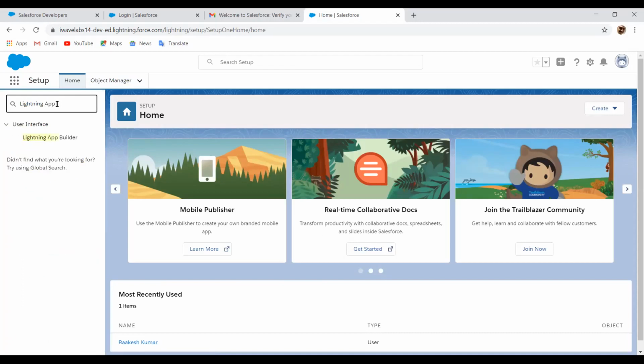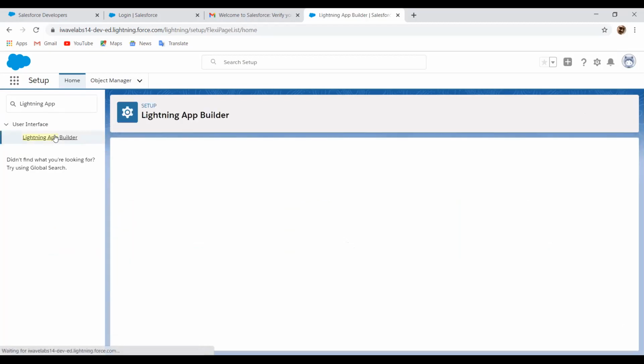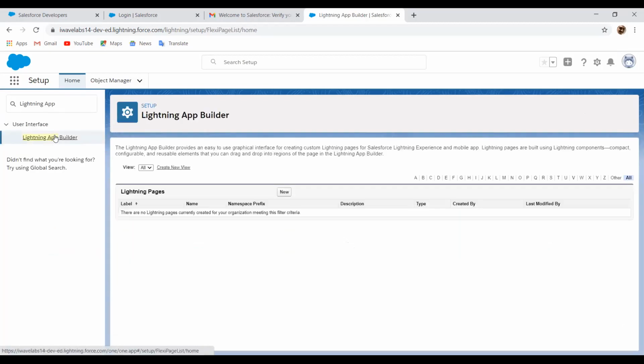Right. When I type Lightning app in the quick find box, you can see that Lightning App Builder will be displayed here under user interface. I'm going to click on this. After clicking Lightning App Builder, it'll take me to the Lightning App Builder page here. I'm going to click on the new button.